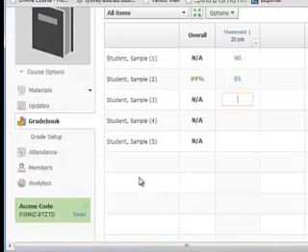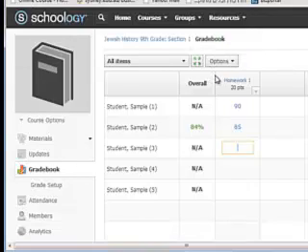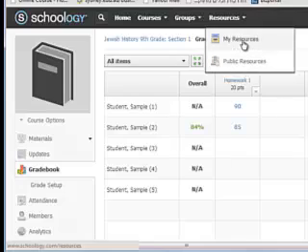So this is Schoology. The only other thing I'll show you about Schoology, because I think it's important, are the resources.